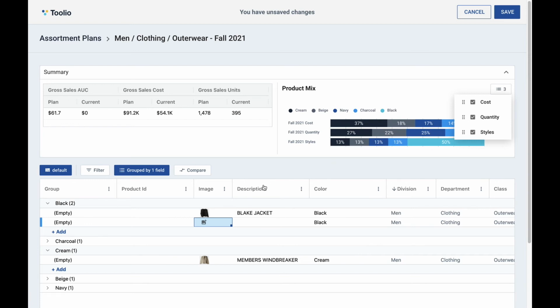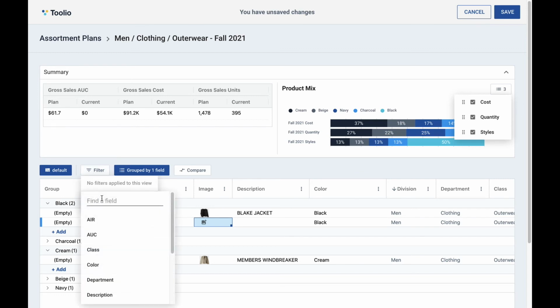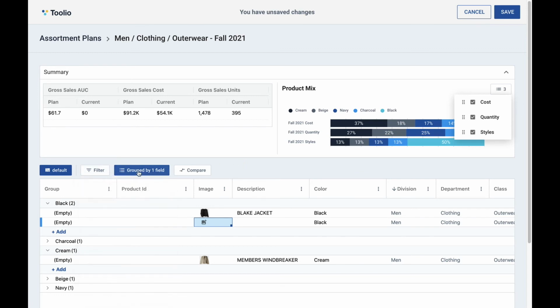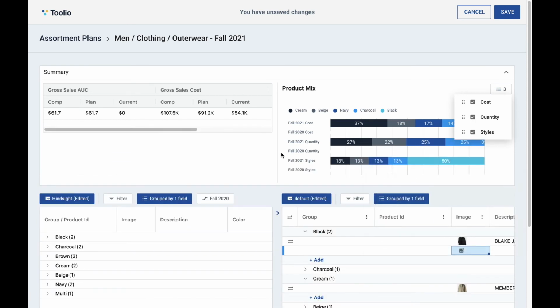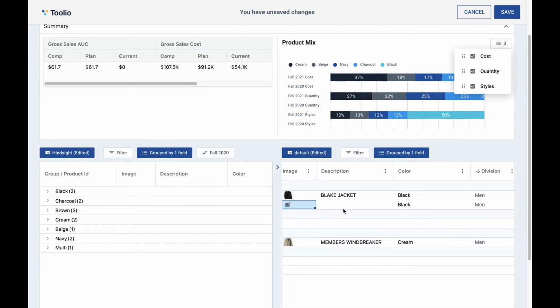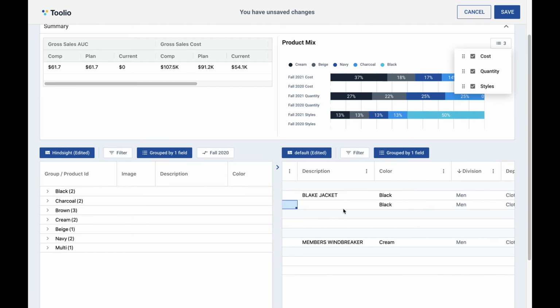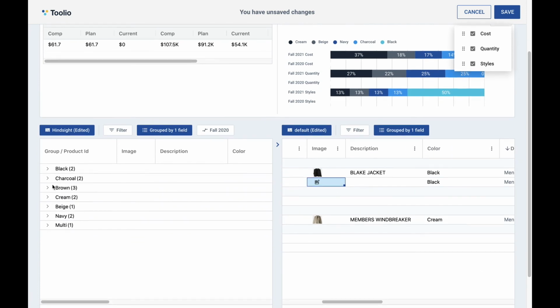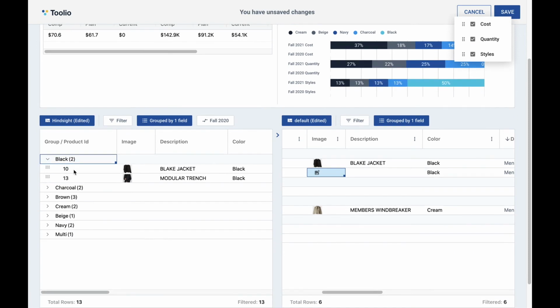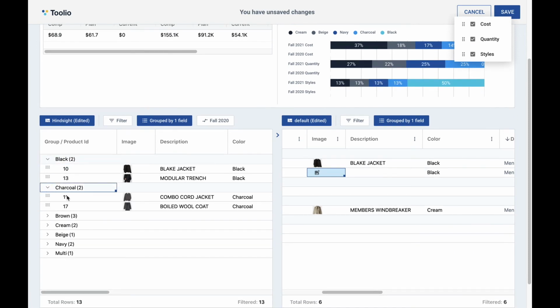Similarly to the merchandise planning module, you can also slice and dice your assortments to better analyze the different metrics related to your products and attributes. So you can filter based on any of your metrics, you can group by, and at any point you can also compare this season's assortment to an assortment from the past. So on this side, you're building out the assortment for fall 2021, and this is the assortment that you had for this division, department, and class from fall 2020.